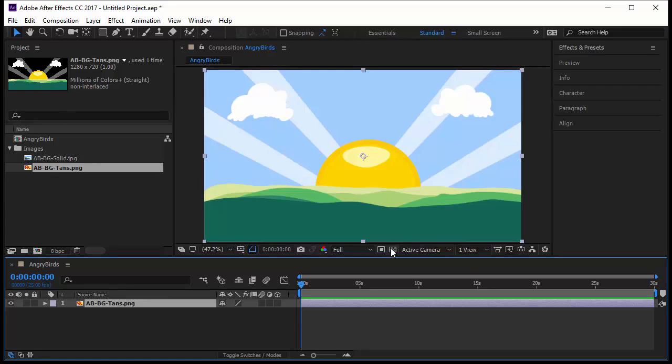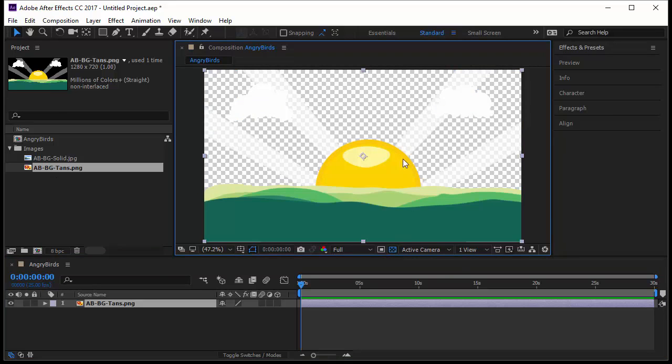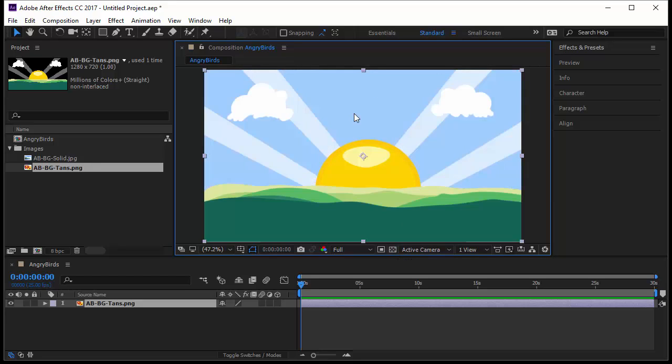How do I know that? Well, there is here toggle transparency grid. I can put it on like it is now, or off. When I put it off or on, depending on how you want to see it, I can see the small squares, gray and white. It means the area here is transparent. I can put it on and it will show me the background of the composition.